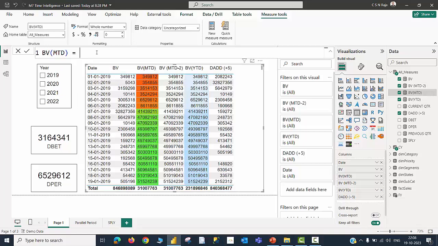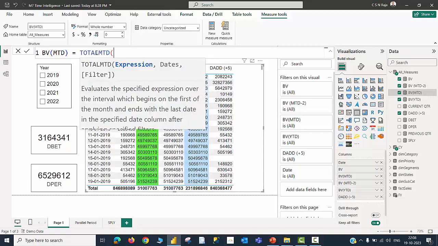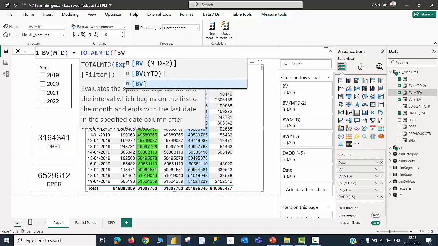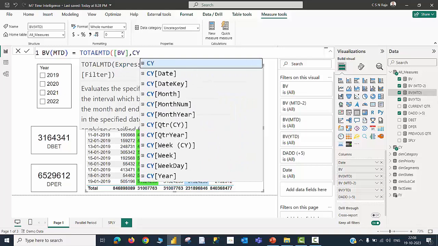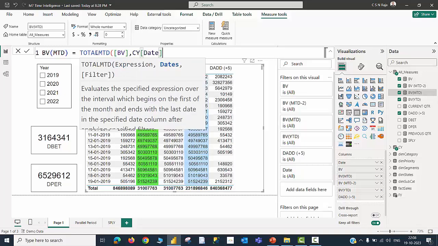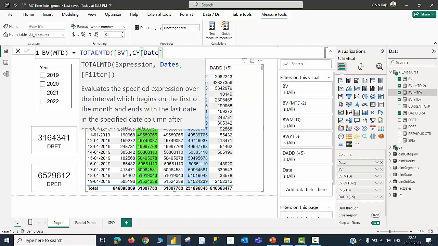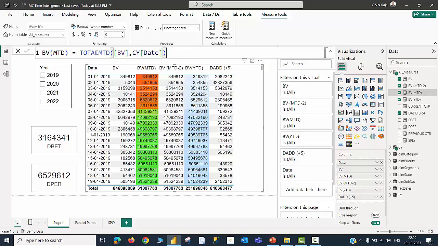I'm going to start with TOTALMTD, on which expression? The expression is called Bill Value. That is a measure that I already created. From which dates should it happen? From my date table, date column, and then it is accepting one filter, just one filter. However, in this example, I'm not going to provide any filter. That should be fine with me. I'm going to close the bracket and then hit enter, and that is how this formula was constructed by me.